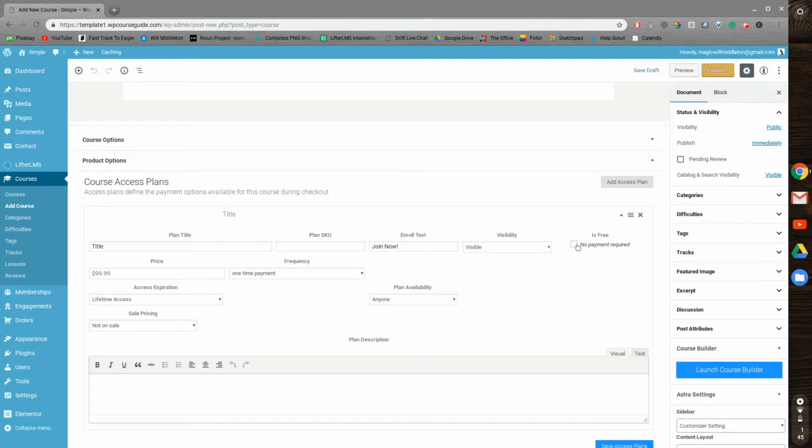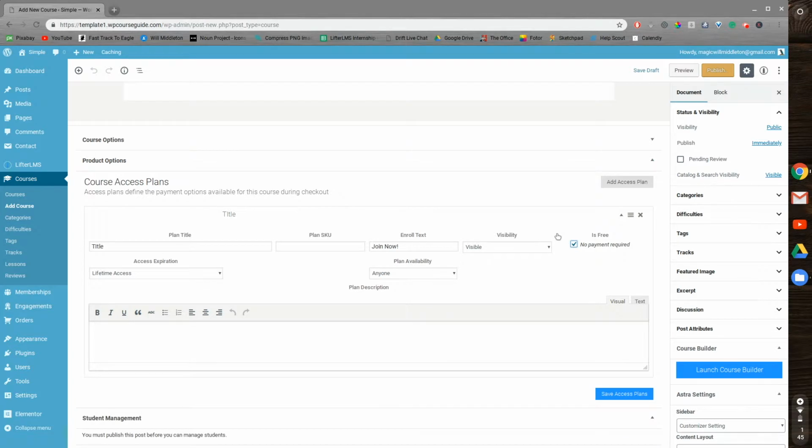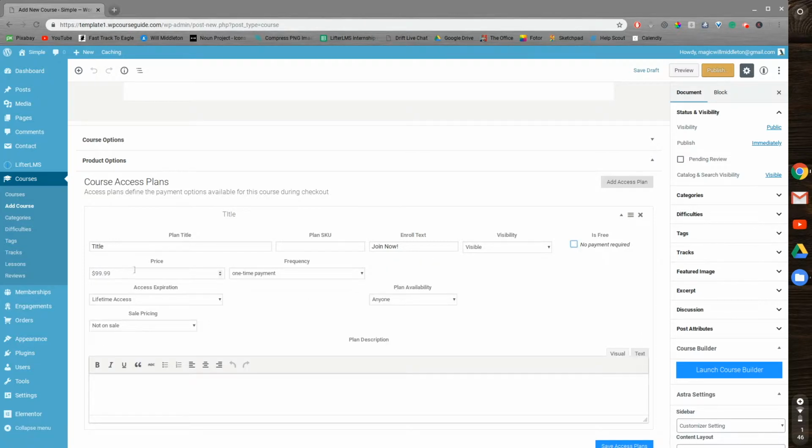And then we have this no payment is required checkbox that will remove payment options. And this is what you'll have to go with if you don't have a LifterLMS payment gateway set up. I don't believe I have one set up on this site currently, but I'll show you the rest of the payment settings here. So you can set the price for the course. We'll just do $20. And there's a lot of variations you can do here.